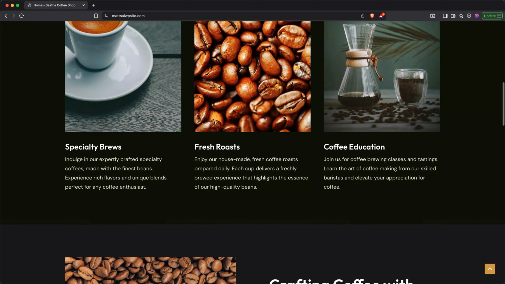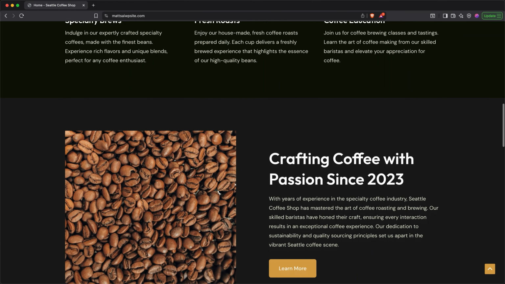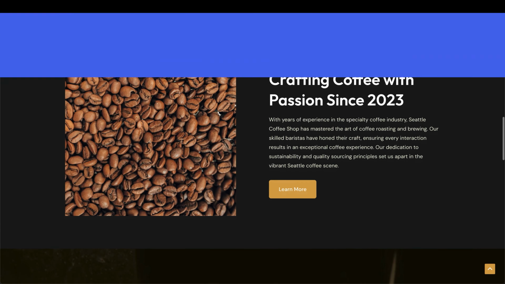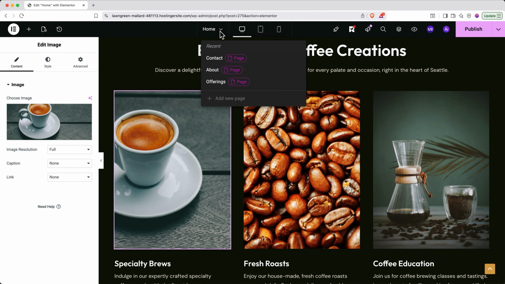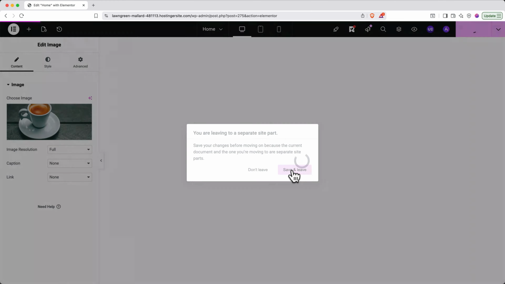Now, what if you need to add a completely new page to your site? Maybe a products page or a services page. Elementor makes this super easy. Click the page dropdown at the top and select Add New Page, and then save your current work if prompted.